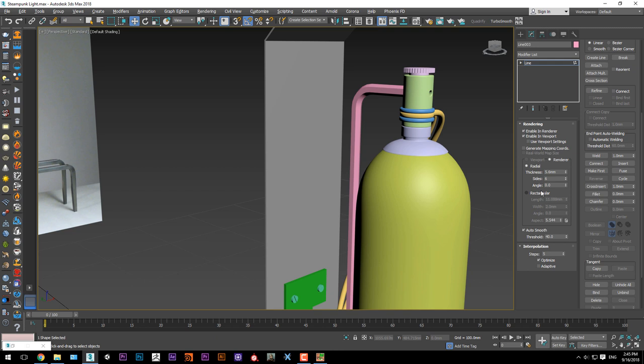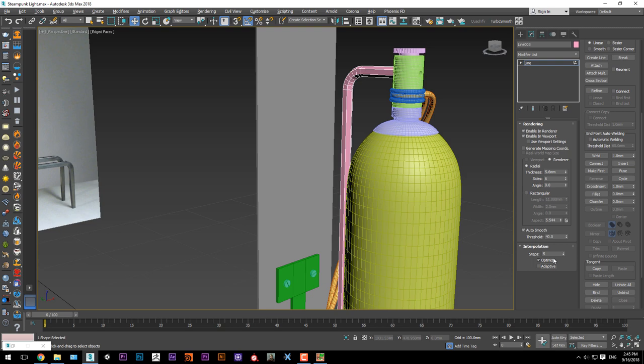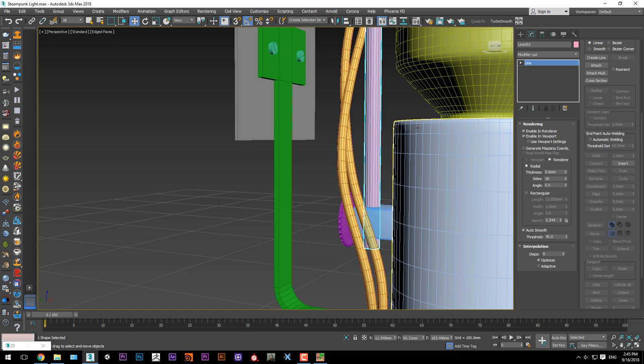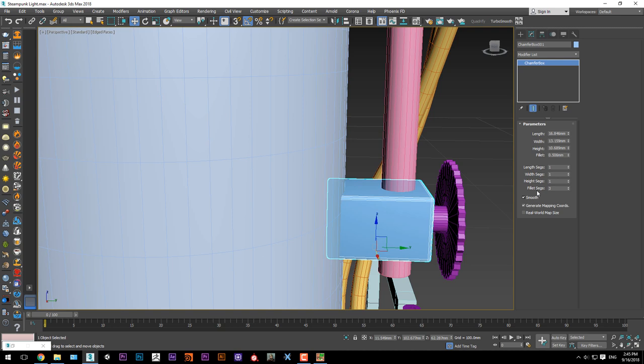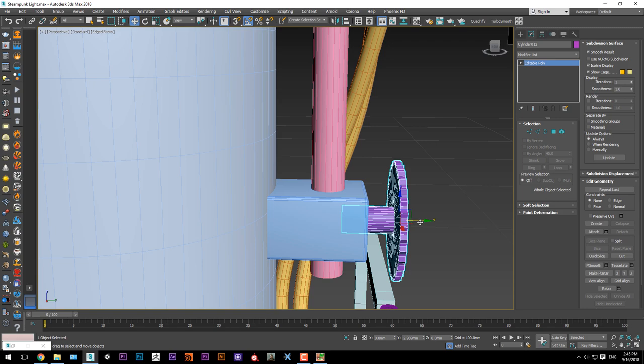Now let's add sides, like 16 is great, and that's it. Now it makes sense. It can be like this. Cool, really cool.